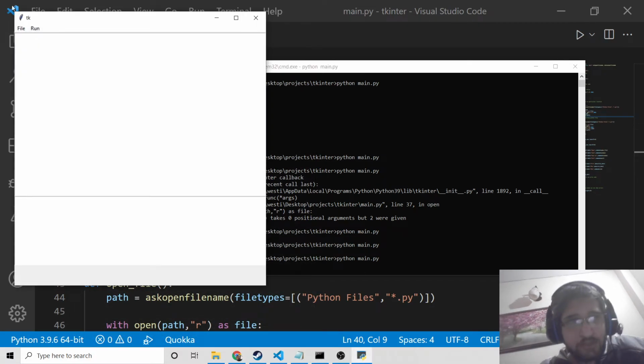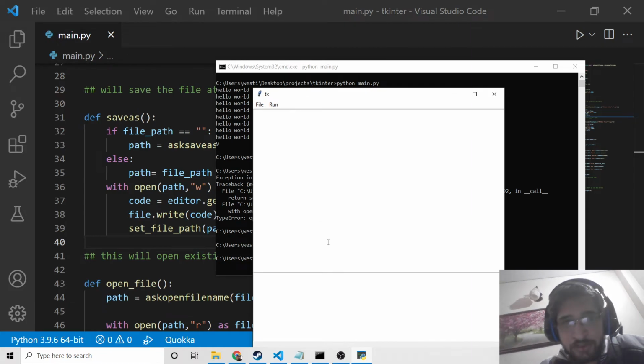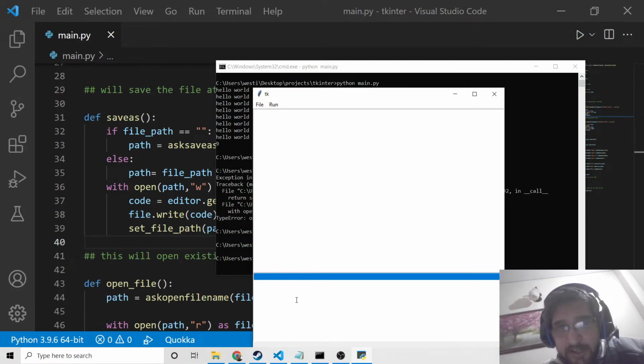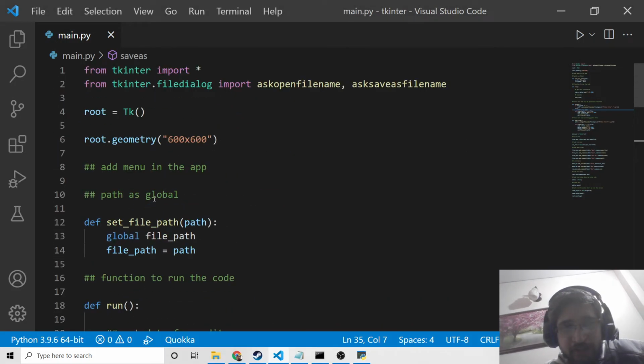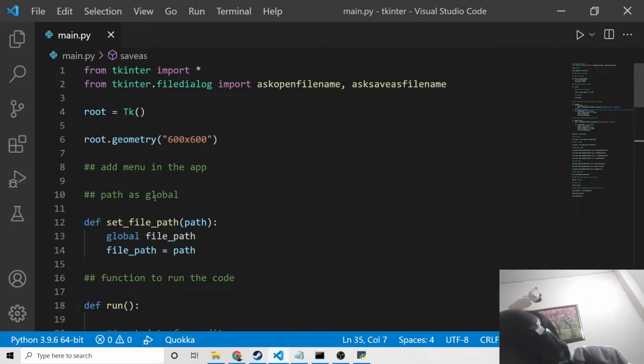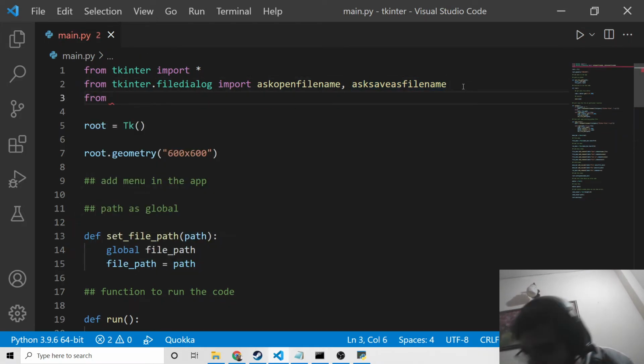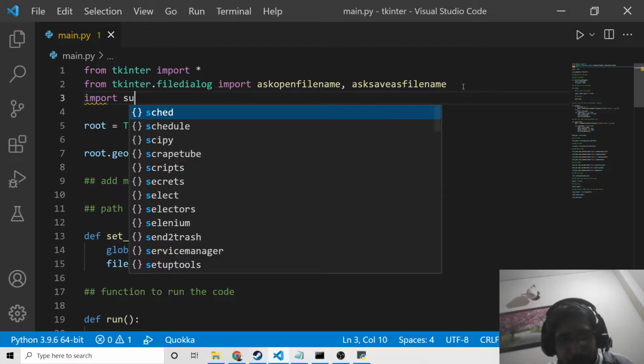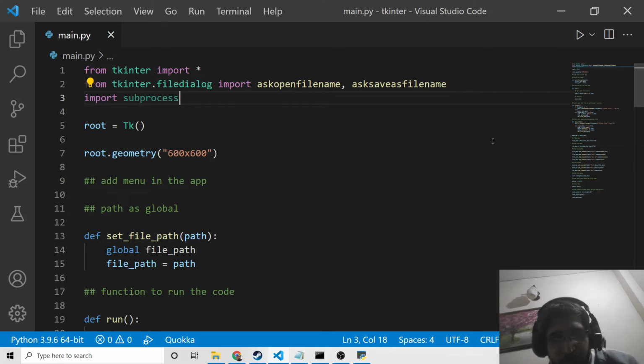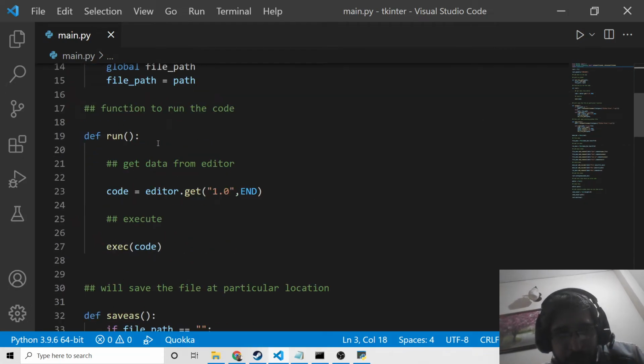And now I will show you the way by which you can run the code in the editor itself and display the error as well. So for this, guys, we will need a special dependency which will be subprocess. So right at the top, you need to add a dependency of Python, which is a built-in dependency. You do not have to install it. The dependency name is subprocess. So just include it at the very top, and now we will move to the run function.